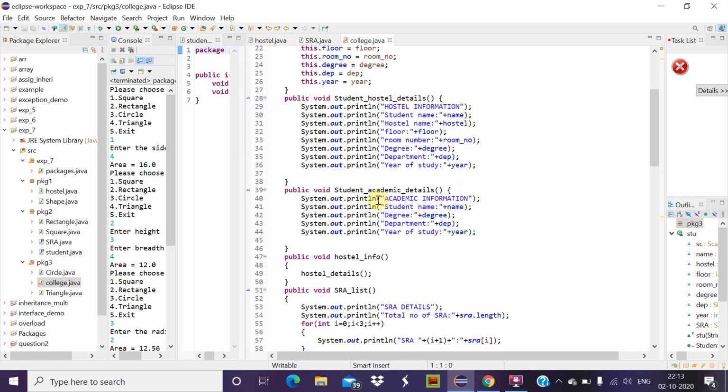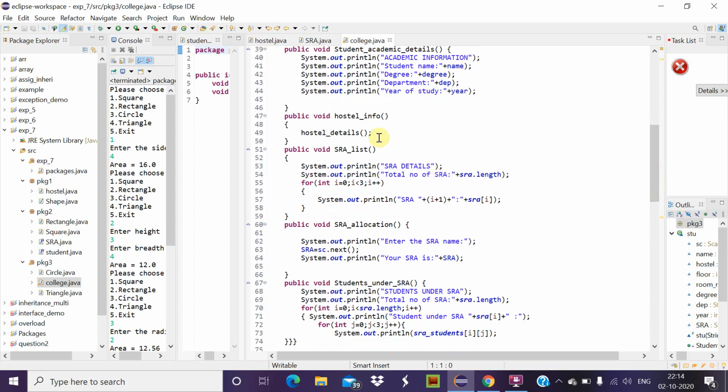Again we are calling a function called student_academic_details, where it will print academic information of the particular student like name, degree, department, year. Then we are defining a function called hostel_info, where it will call hostel_details. And again we are defining a function called SRA list, where we'll print the SRA details, the number of SRAs, that is the SRA number that is already given as 3, and using a for loop it will print all the SRAs and the particular students.